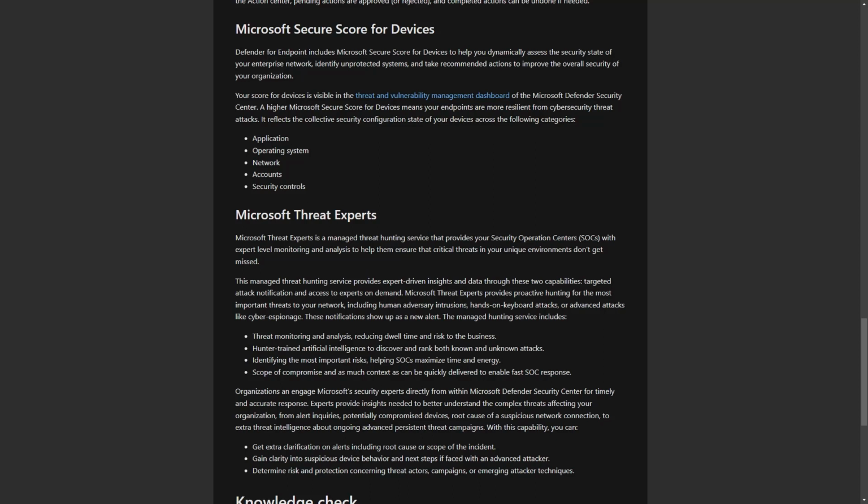Experts provide insights needed to better understand the complex threats affecting your organization, from alert inquiries, potentially compromised devices, root cause of a suspicious network connection, to extra threat intelligence about ongoing advanced persistent threat campaigns. With this capability, you can get extra clarification on alerts including root cause or scope of the incident, gain clarity into suspicious device behavior and next steps if faced with an advanced attacker, determine risk and protection concerning threat actors, campaigns, or emerging attacker techniques.